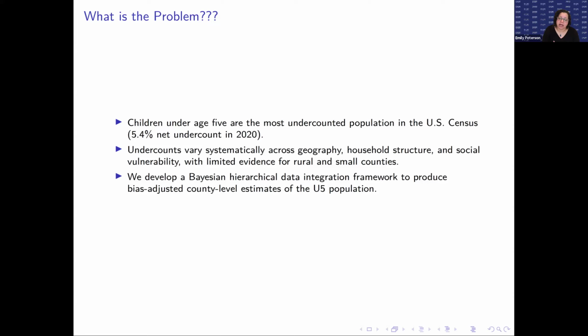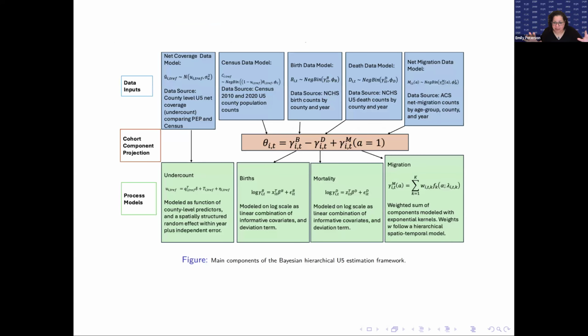So our goal is to create a model that produces a more accurate estimate of under 5 population counts at the county level. To do this, we're going to, again, combine Bayesian hierarchical data integration with measurement error and bias adjusted methods to produce county level estimates. So you don't have to memorize this plot, but this plot just shows you the type of models that I build with the collaboration of my colleagues and my students.